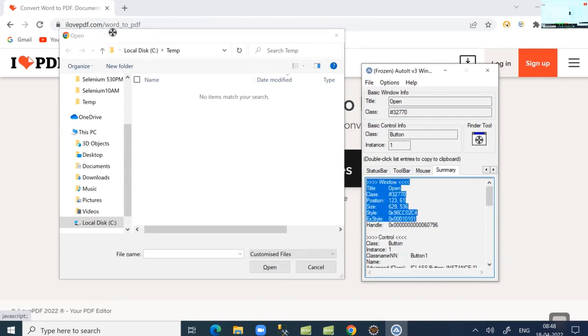To inspect the properties of a main window or any child control, you can make use of this AutoIT Window Info, which provides a tool called Finder tool, like the arrow button in the inspect element option, right?